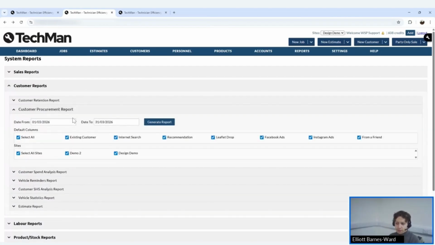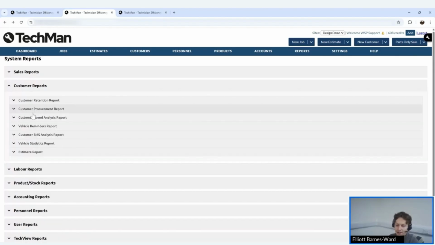The customer procurement report, not loads of customers do this, but if you take down how a customer has come into your garage, by knowing about your garage, that will show on here. So you would generate the report, and it would show you a list of all of the ways that a customer has seen your garage, if that's what you take down.